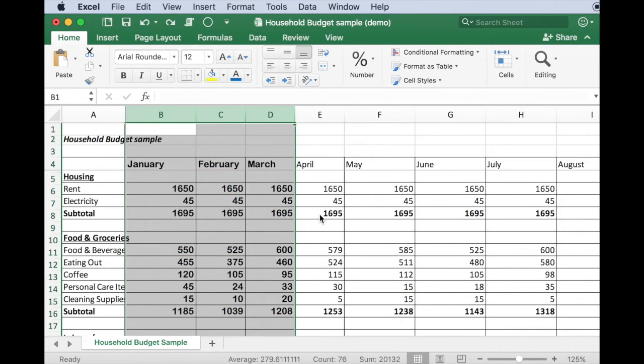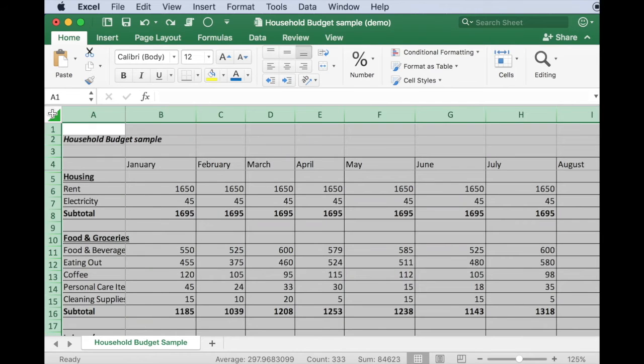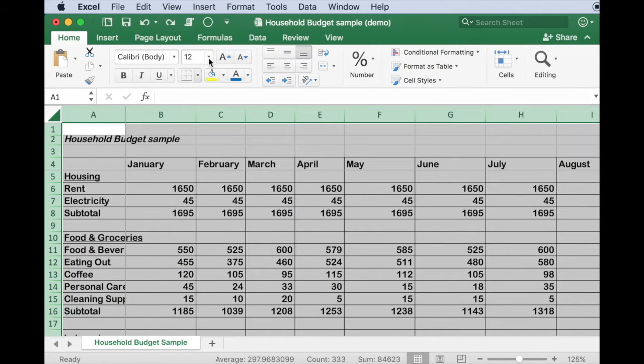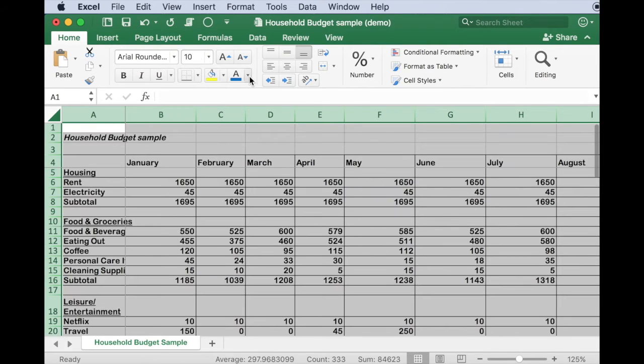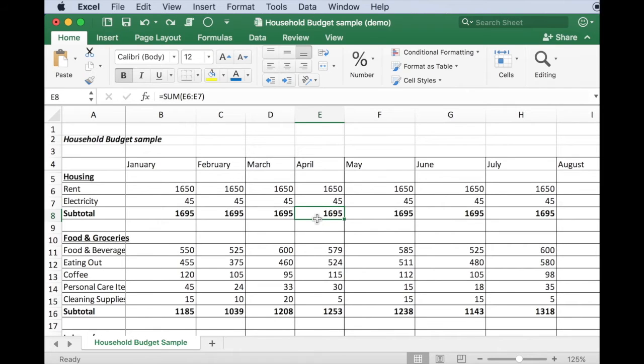I can also do this for a whole sheet, which saves even more time by clicking on the upper left corner here, so it selects the whole sheet, and then go and do the formatting. Okay, this was the first method. Now let's go over to the second method.